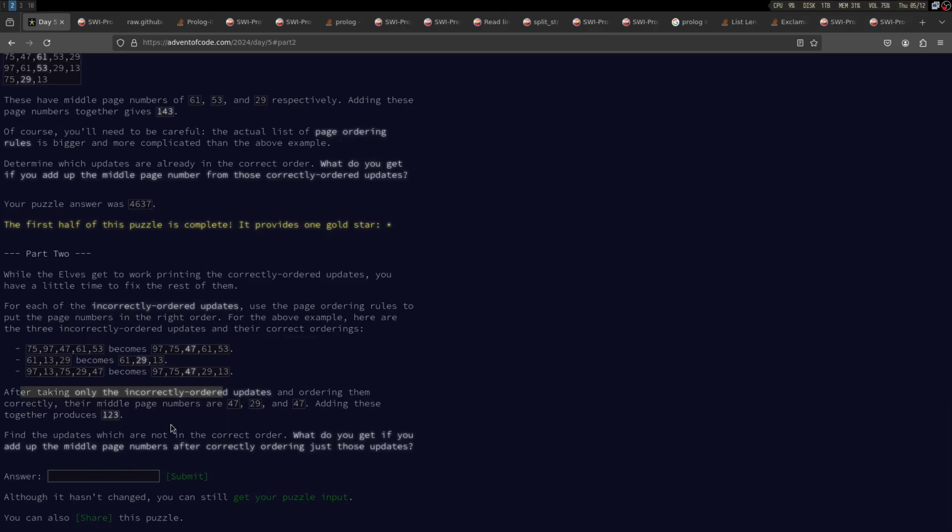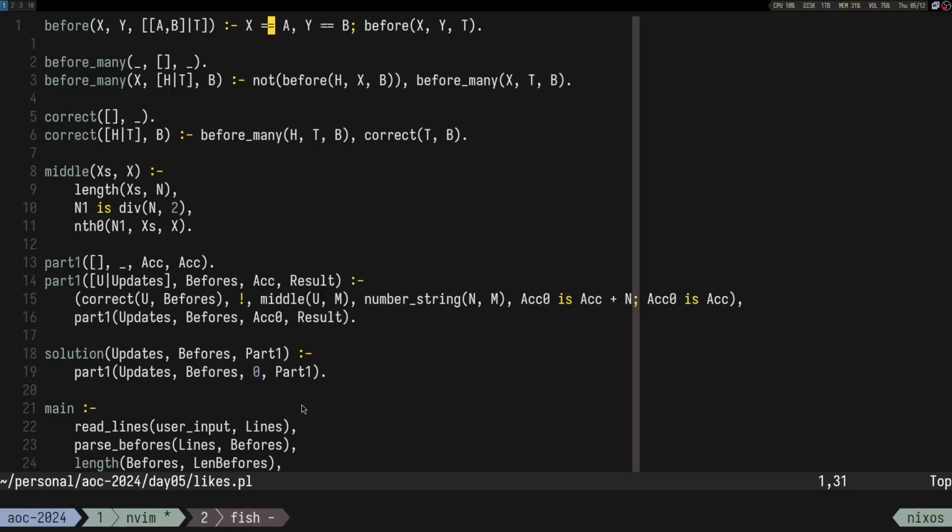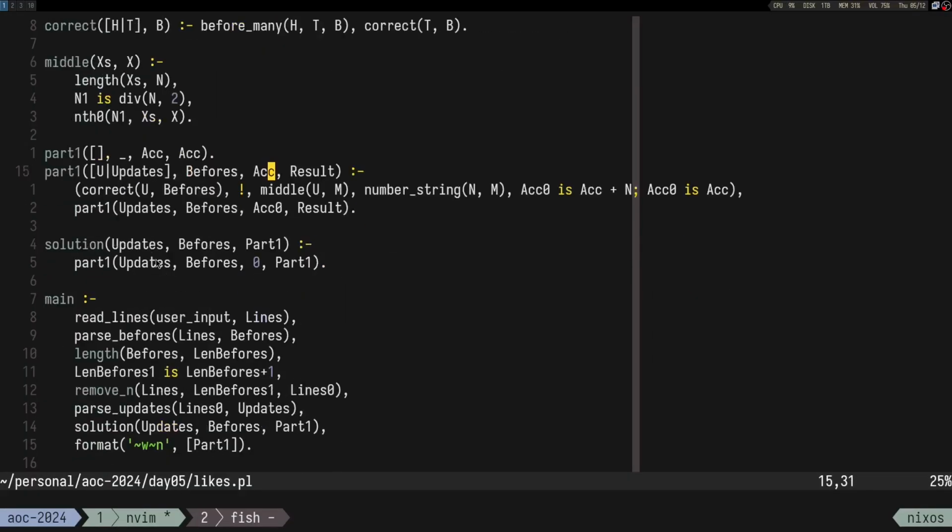I don't think that's possible with Prolog. I don't know what to say about this one. And we need to take the middle page numbers. Oof. I mean, I saw this one coming. I don't think it's possible to do it in Prolog. I'm afraid it's not. Let's see though.